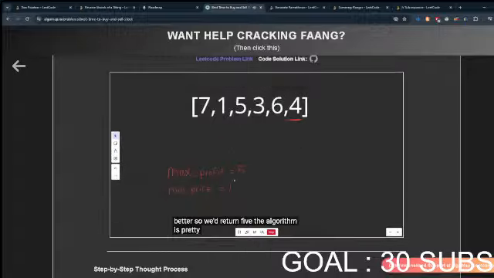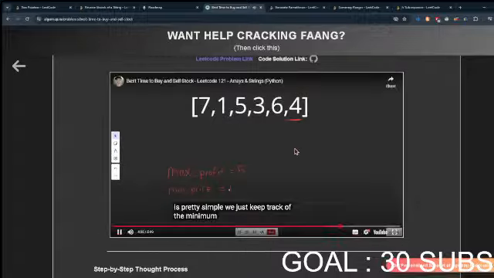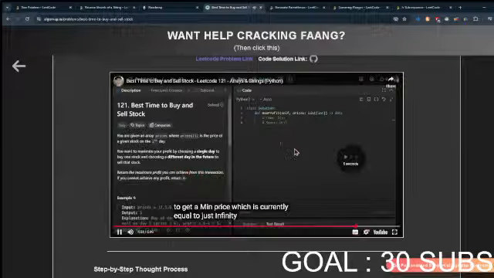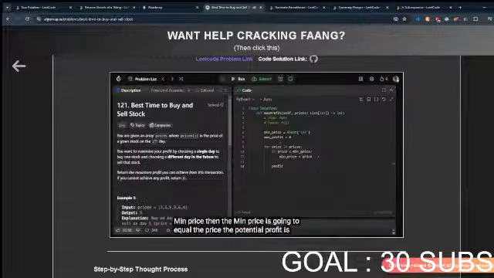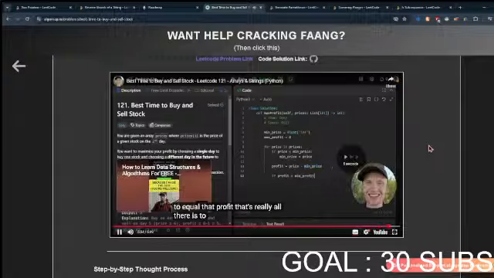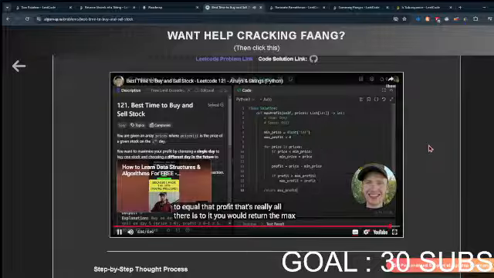The algorithm is pretty simple. We just keep track of the minimum price we've seen and try to see if we can come up with a better profit. If the potential profit is greater than the max profit, you update the max profit, and you would return the max profit at the end.